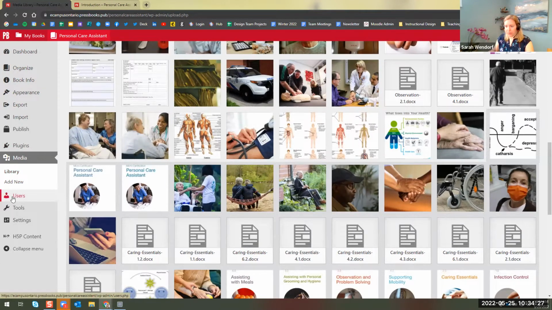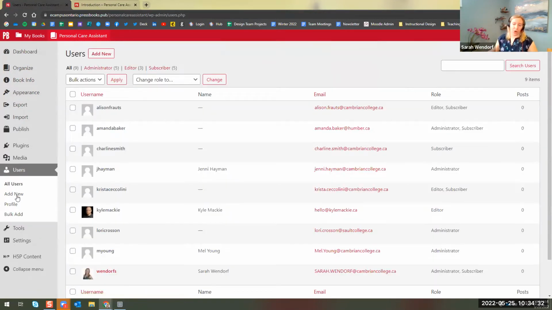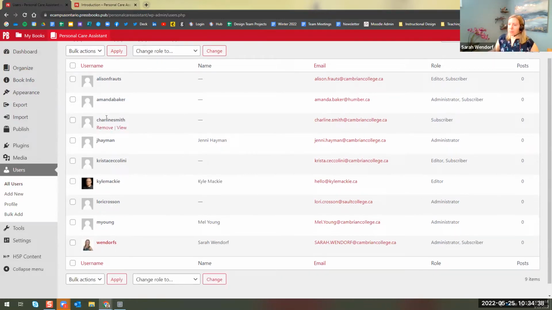If you click on library, you'll access all of that. Users is where you can go and add other authors, other editors, contributors to your Pressbook. You'll see we have quite a few people here. Some people are administrators. Amanda Baker was the instructional designer that we worked with on this project. Administrator is, I guess, the highest level of access that you can have to a Pressbook. So she can make all the changes to the Pressbook. She can delete it even if she chooses to.